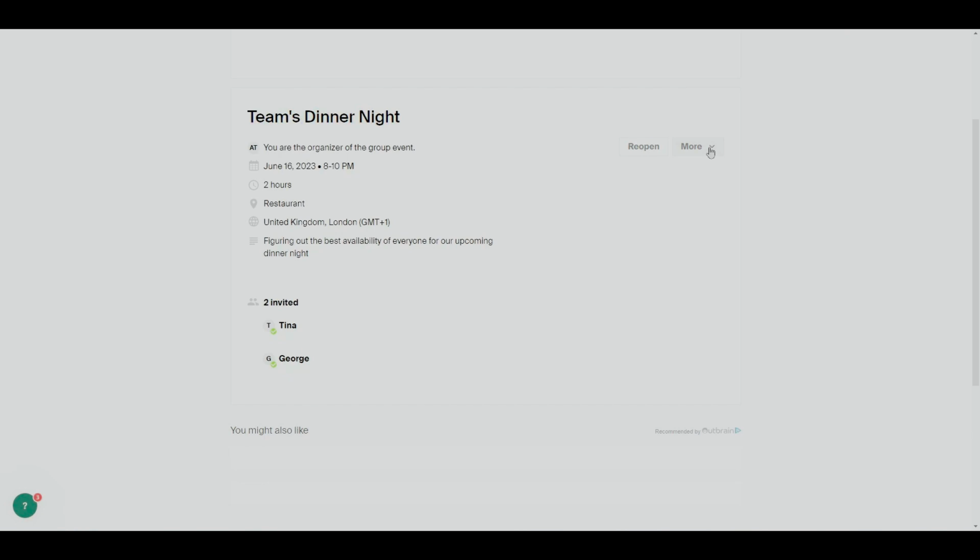Can you confirm that you're available or not? And once we have sent in that booking, you can see that we have closed off that Doodle poll. We can choose to reopen this if we want, or we can add a message to participants, or duplicate or delete them also.